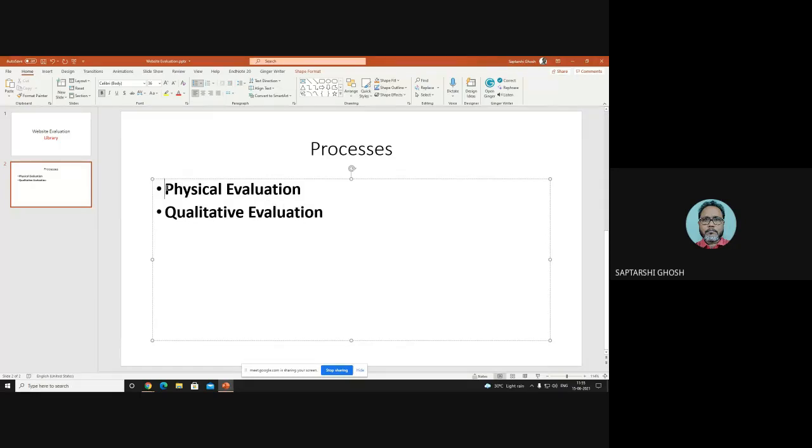Now, qualitative evaluation and physical evaluation, you can say that broadly, we can say a library website, any website, you can evaluate in two ways. One is the physical evaluation and the second one is the qualitative evaluation.